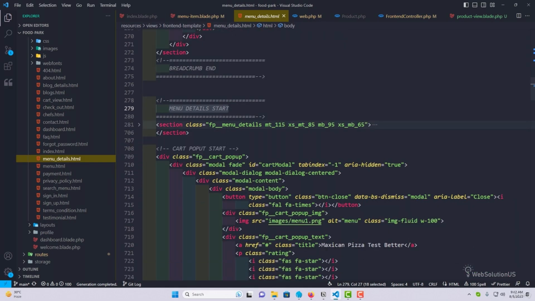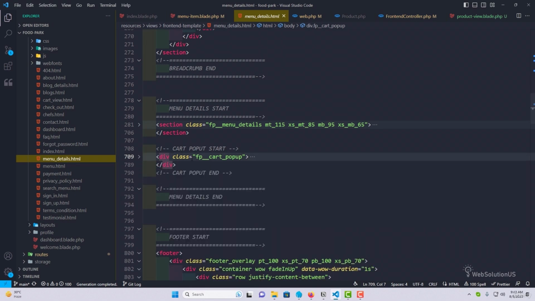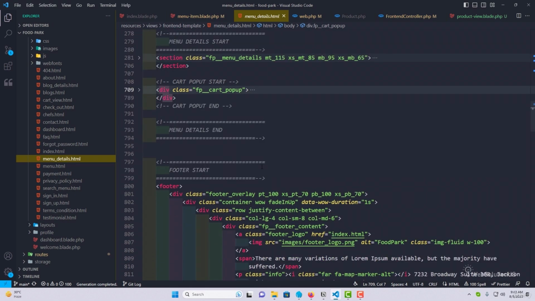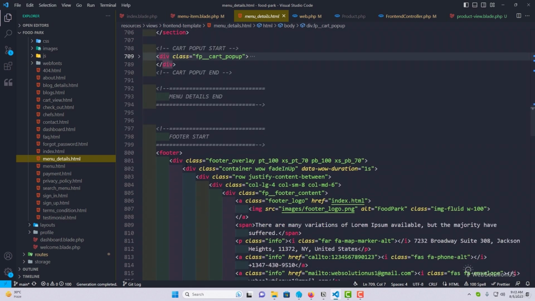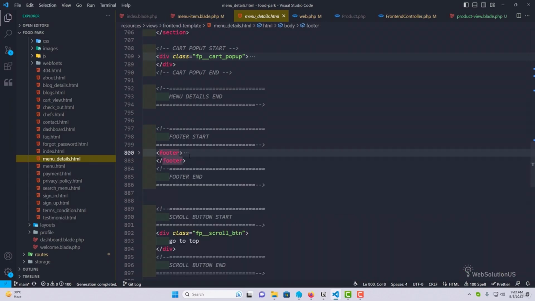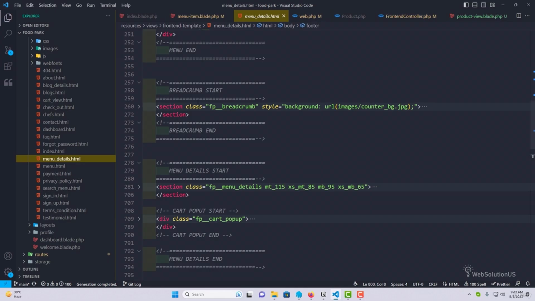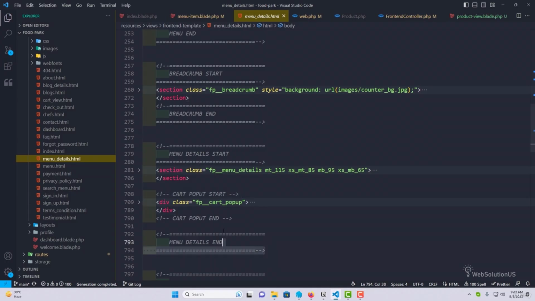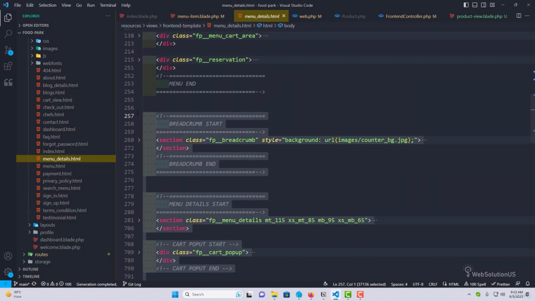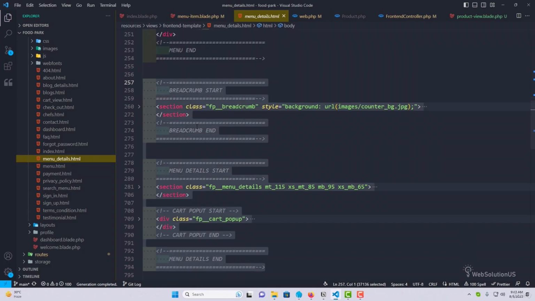Collapse this one, then we have this pop-up, card pop-up actually. Collapse this one also. If I scroll a bit, then we have the footer. We don't need the footer. Yeah, I guess I'll be just copying these two sections, and also we have this div as well. So from here I'll just copy these portions, this section, and this div.